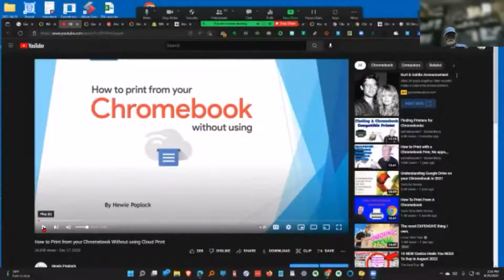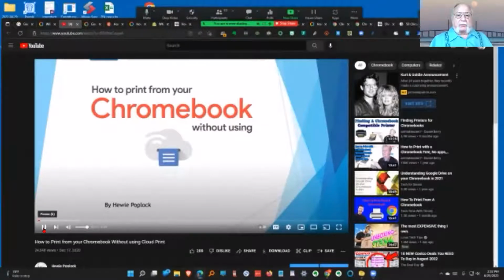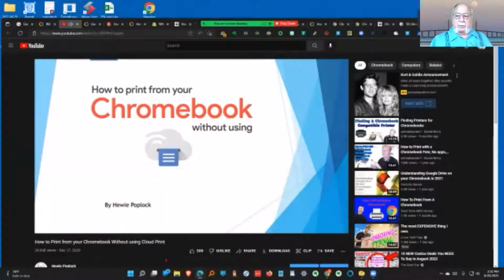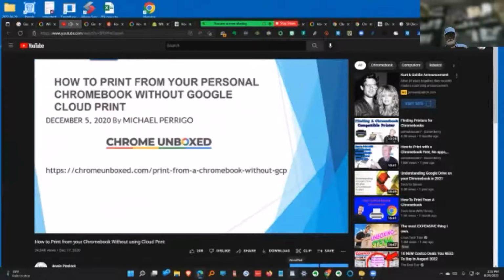And share screen. And this time optimized for video, because I'm going to play it from YouTube. Share. Here we go. You can see this using Google Cloud Print. I'm Huey Poplock. This is from an article by Michael Perigo at Chrome Unboxed, and there is a link to the actual article.